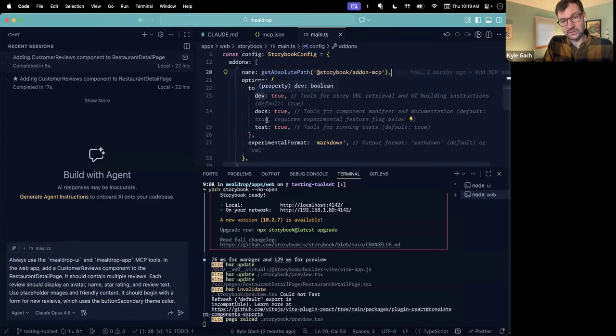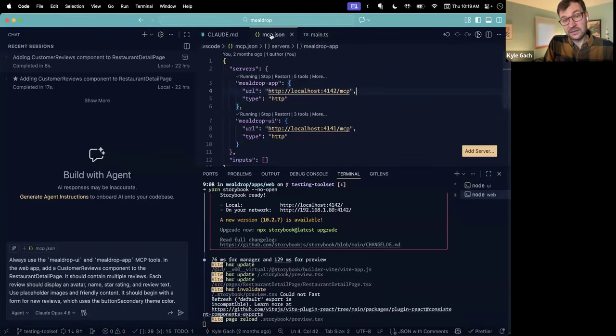And here I'm just showing you that you can turn these various tool sets on and off. I've got this set up for both of my storybooks. And then in VS Code, I'm just using the localhost MCP route as the URL for two different MCP servers. I have one for my app and one for my UI. That just gives the agent knowledge about both of those storybooks. So I've got a prompt here.